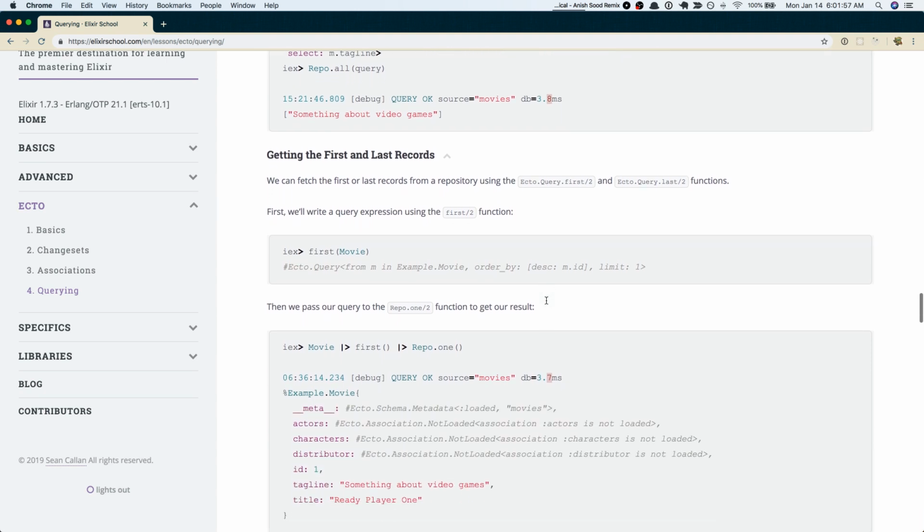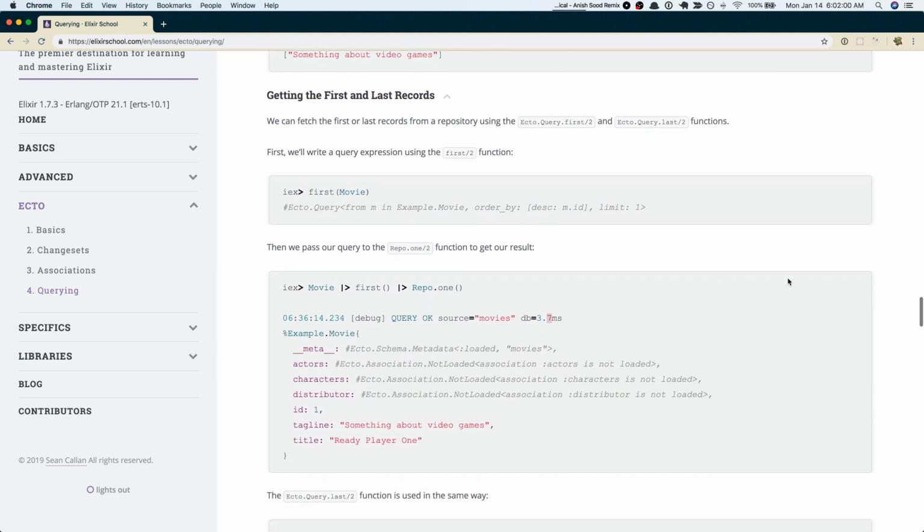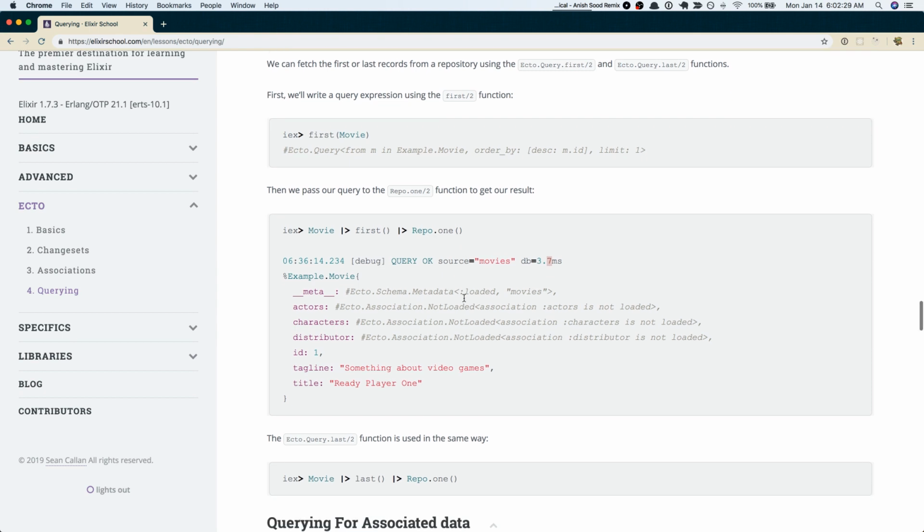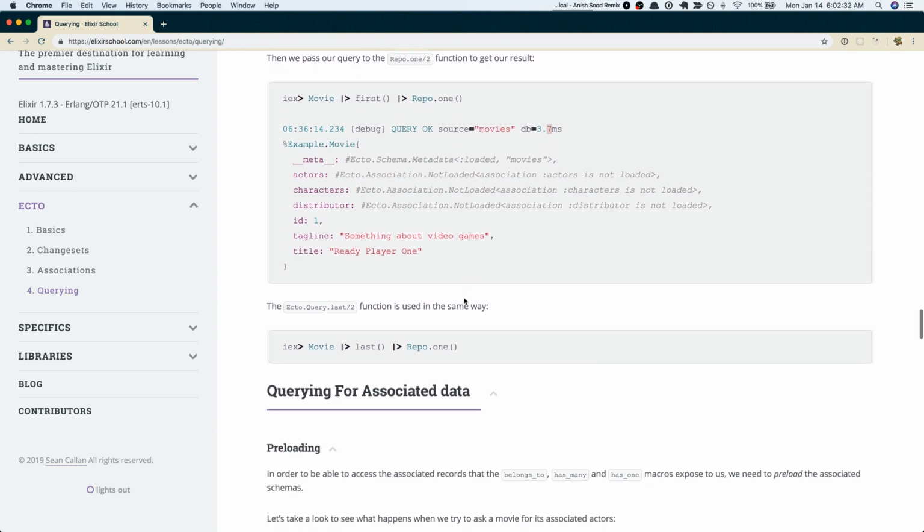Getting the first and last records. We can fetch the first or last records from our repository using the Ecto.Query.first/2 and Ecto.Query.last/2 functions. First, we'll query using the first/2 function, first Movie. Then we'll pass our query to the Repo.one/2 function to get our result. Repo.one(first(Movie)). The Ecto.Query.last function is used in the same way.